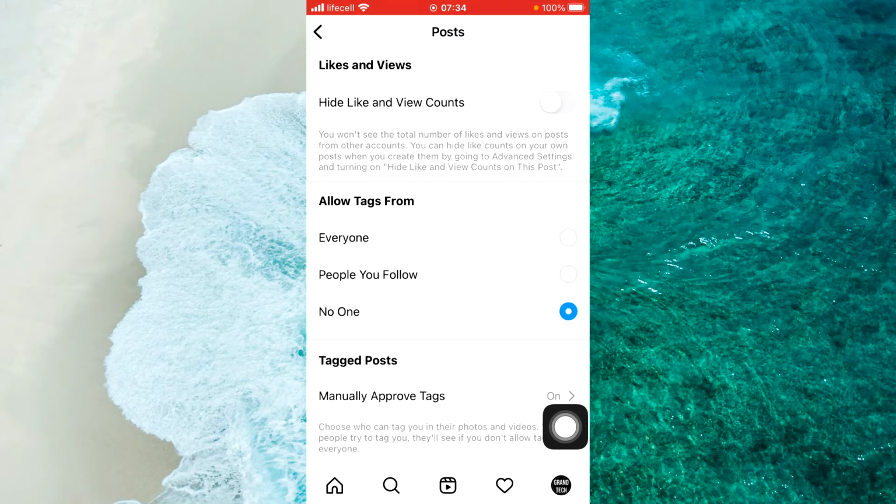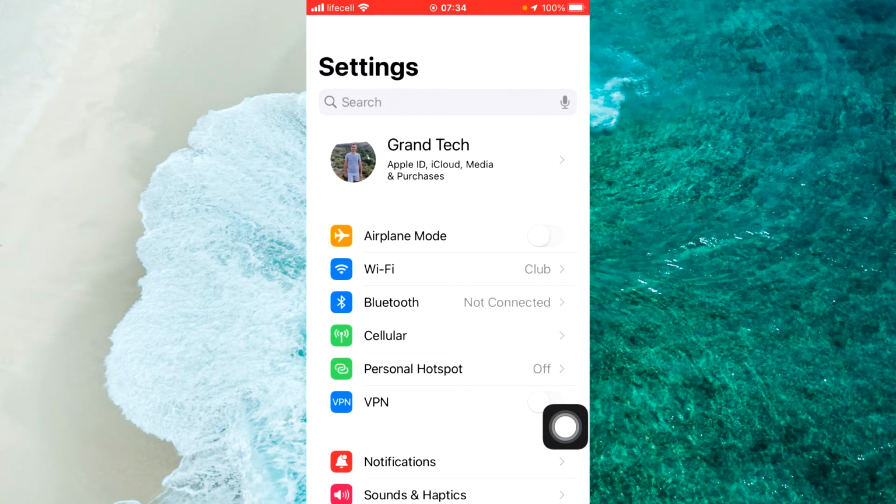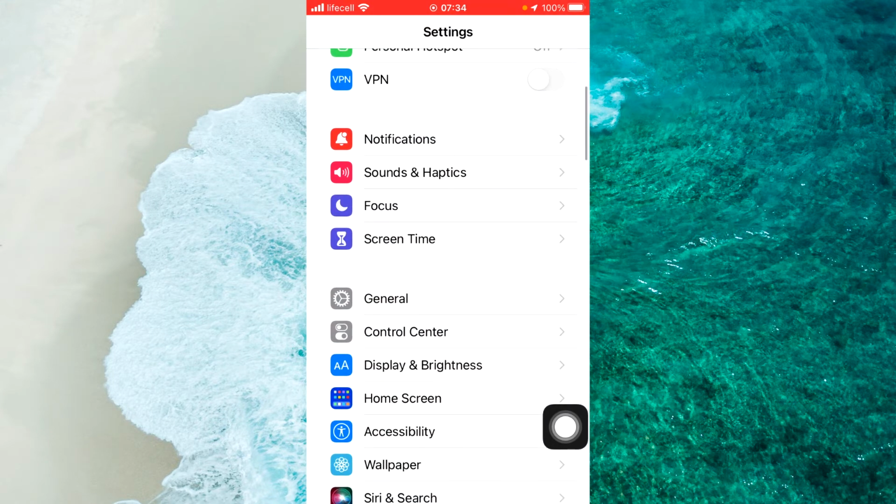Third solution is to clear your Instagram cache data. You just go to Settings. On an Android device, you should scroll down and find Apps. Select Apps, then proceed to Manage Apps. From the list, select Instagram, tap on Clear Cache and confirm it.